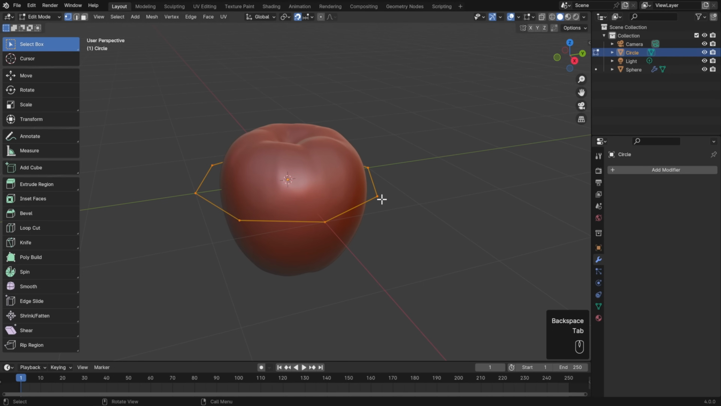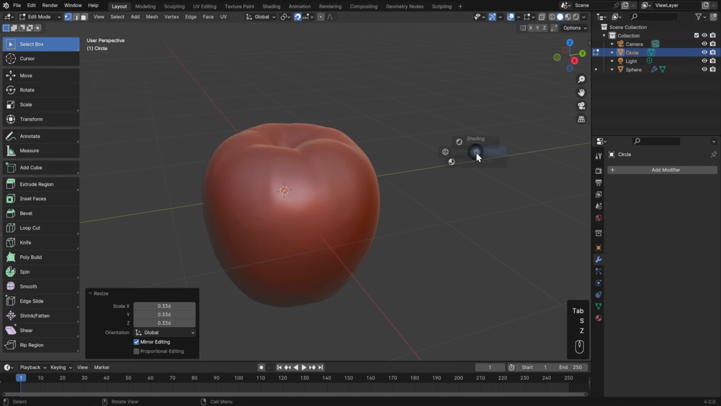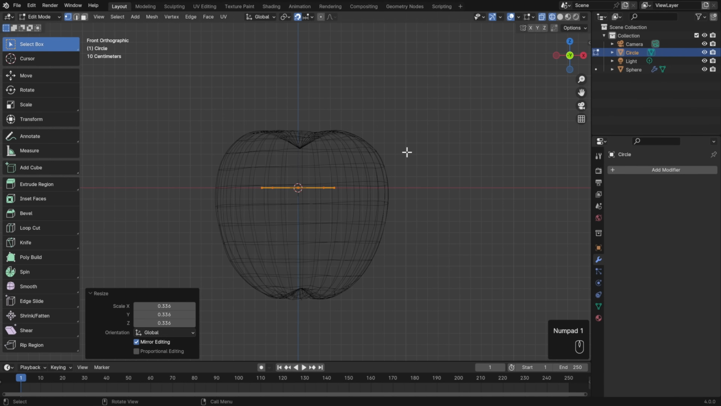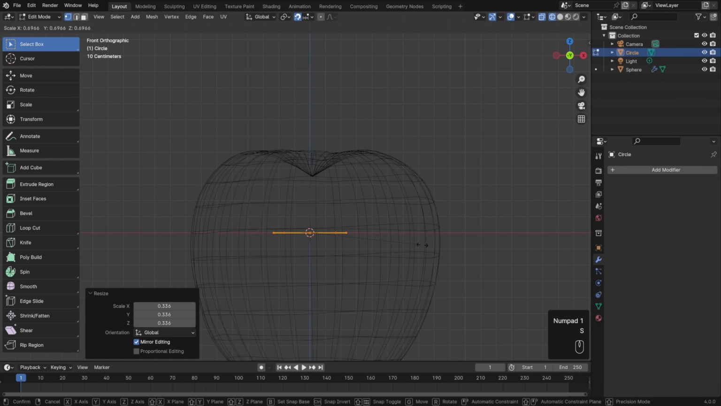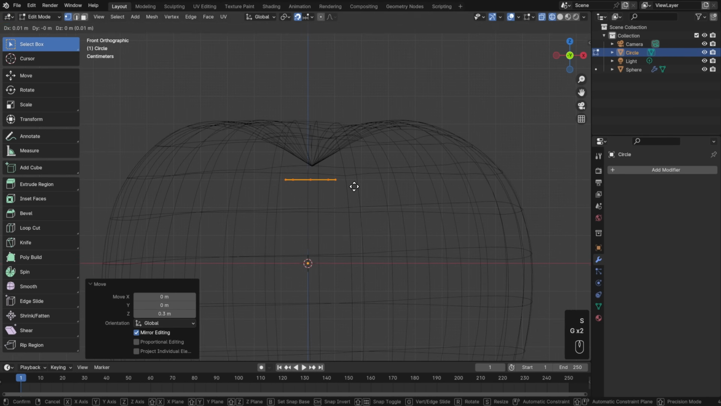Then I'll hit Tab to go into Edit Mode, scale down this circle, and now I can't see it, so I'll hit Z and go to Wireframe View, 1 to Front View, and scale this down a bit and put it right underneath the bottom of our core. Now, somehow I accidentally turned snapping on at some point along this journey, so I'll turn that off.